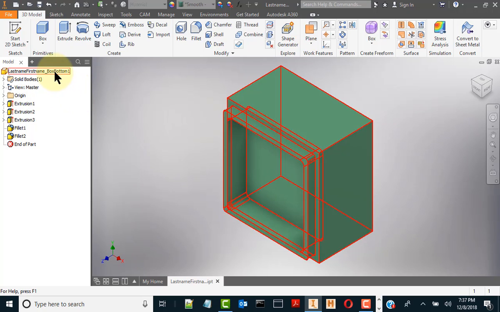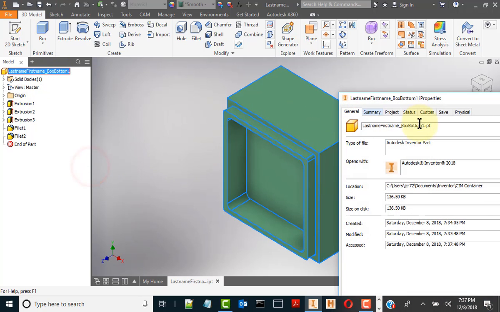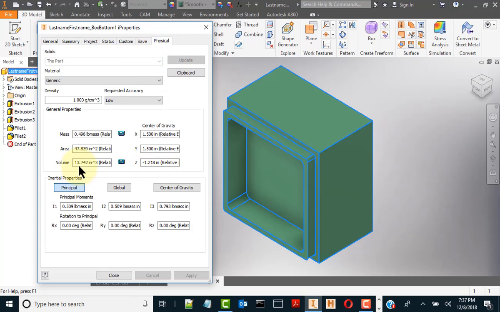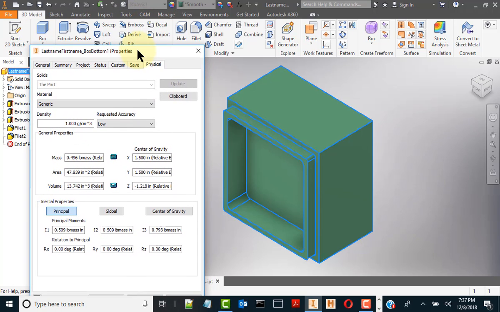So just for comparison purposes, let's find out what the volume of that is. And the volume looks to be 13.742 cubic inches. So there's our box bottom.